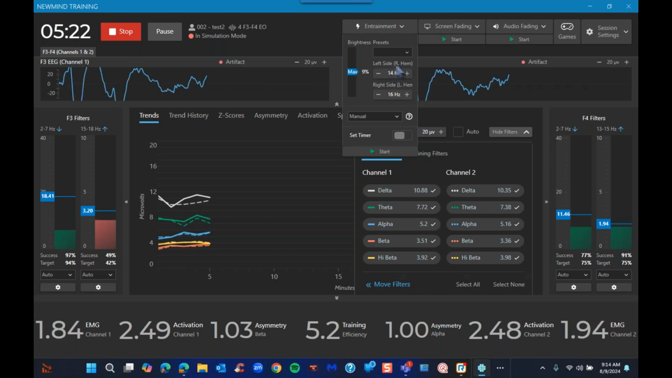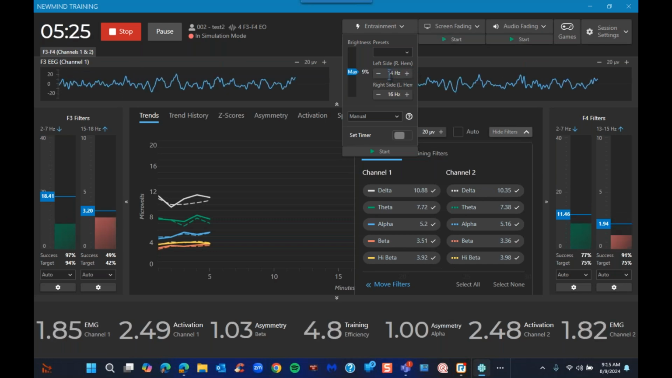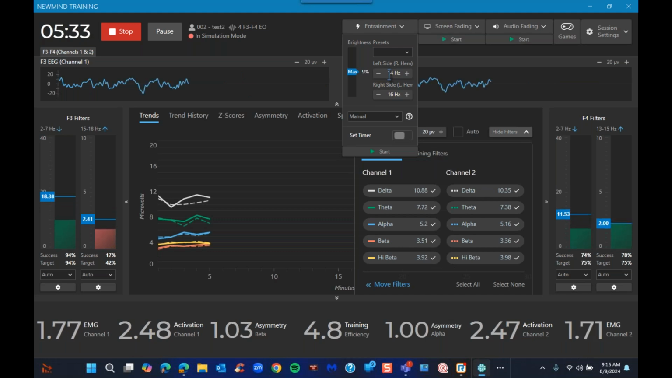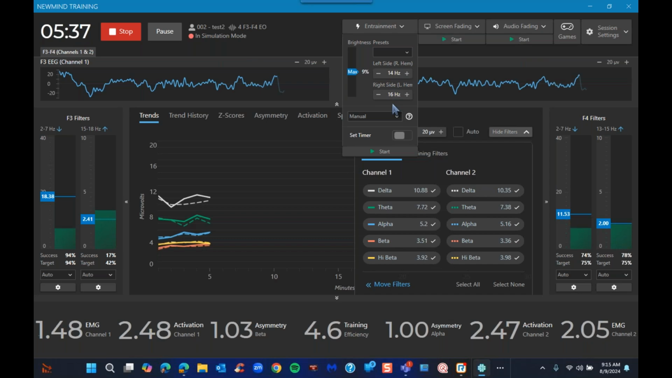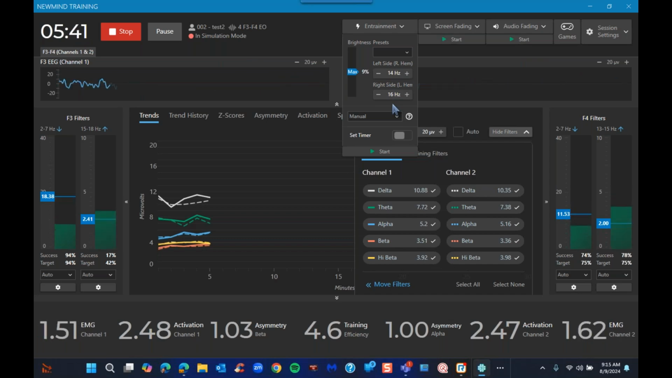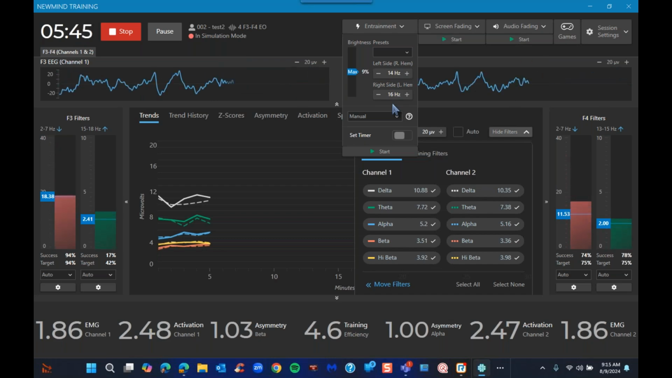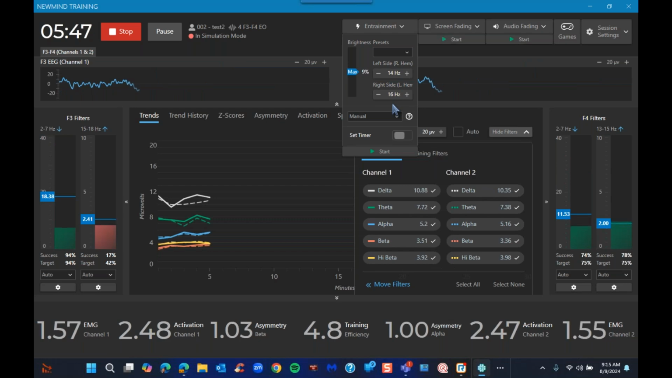In this case, this is a protocol 4. So we've got 14 hertz going into the left eye field, stimulating the right hemisphere, and 16 hertz going into the right eye field, stimulating the left hemisphere. Dr. Suter spent a lot of time in the beginning of all of this determining which frequencies seem to bring about the best outcomes.